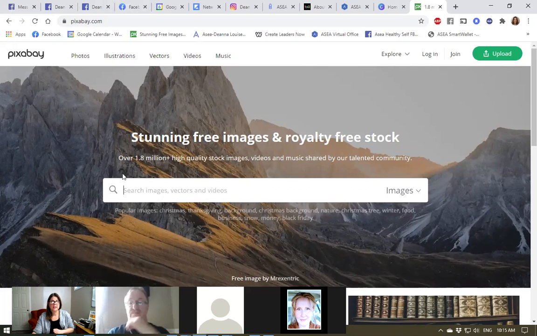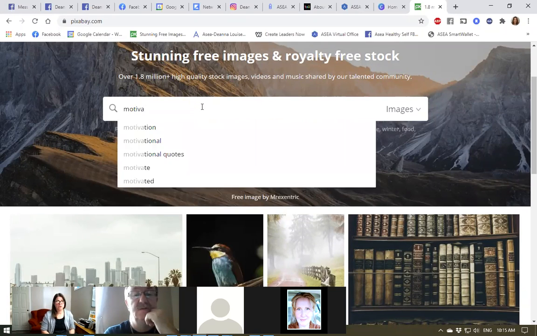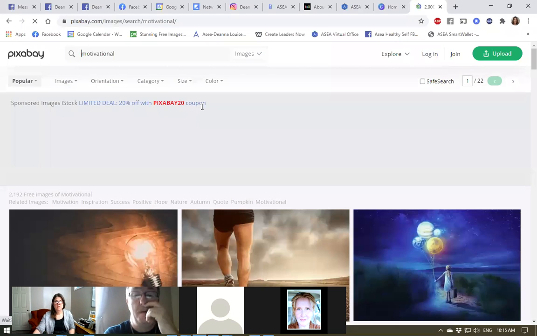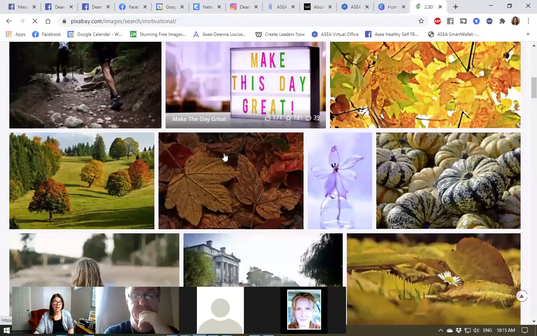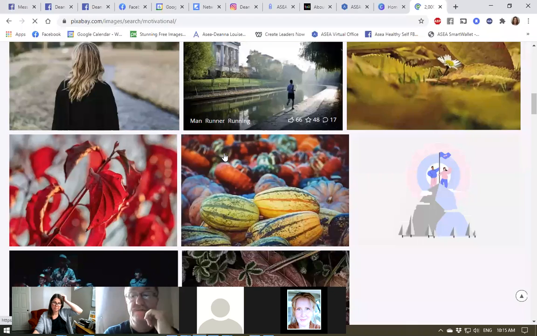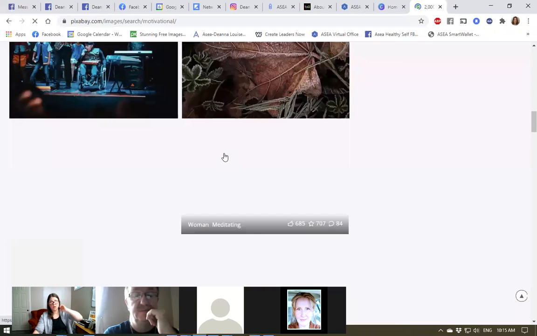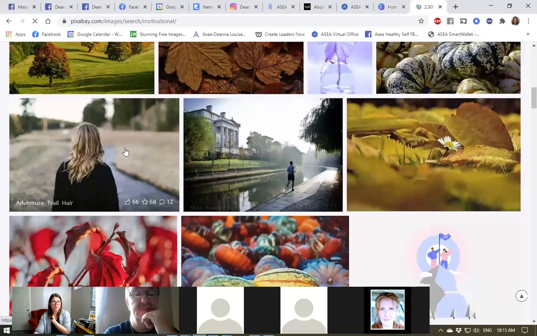I'm not logged in, so this is exactly how you would see it if you weren't. You can create a free account here too. So say we want something that's motivational. Type in motivational. We can select anything, and you don't have to keep this. This is just something we're going to do together. Which one do you guys want to pick? This one? Yay, nay?